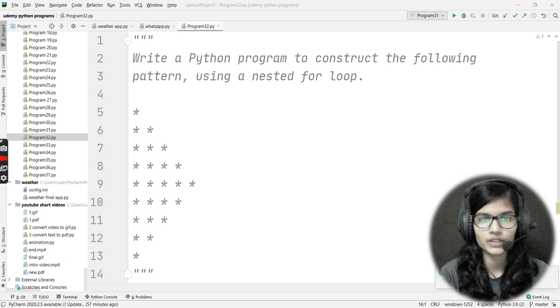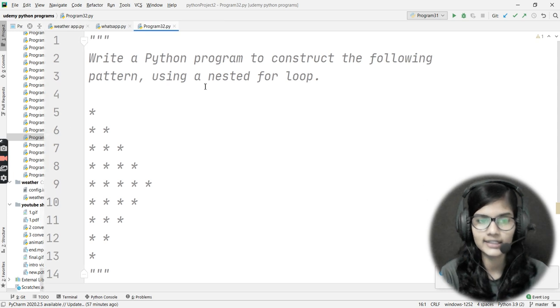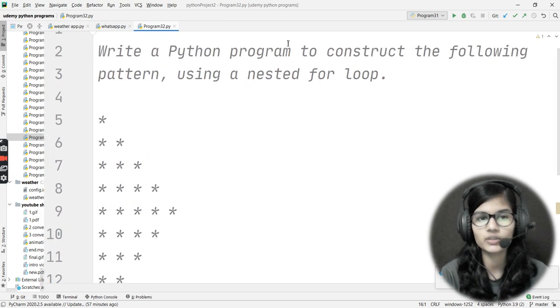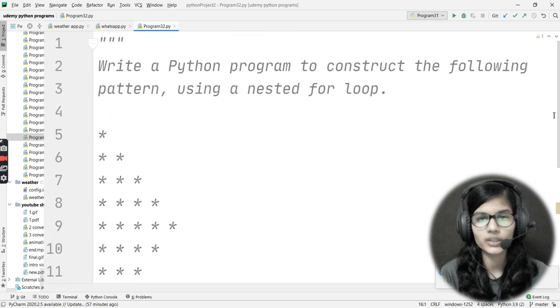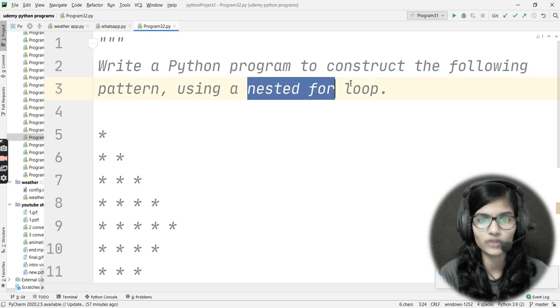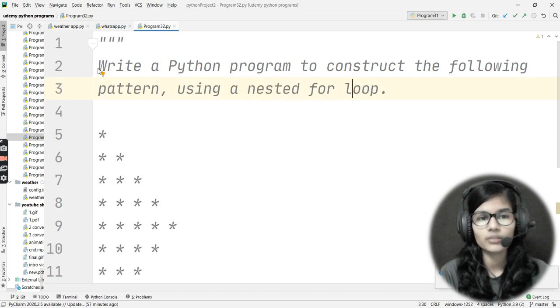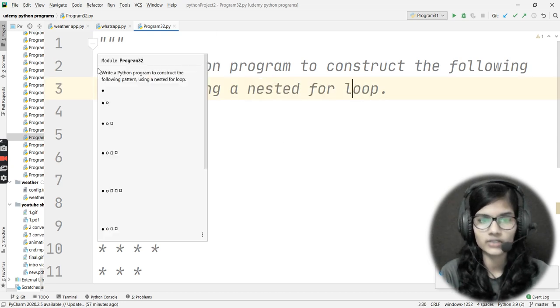Now today we are going to solve another Python program for this practice. Please listen to me very carefully, this is not a very easy program, not as easy as the ones we have seen till now, okay. These are pattern programs, which are made with the help of nested for loops, okay. I'll be telling you how to make this. First, let's read out the program.